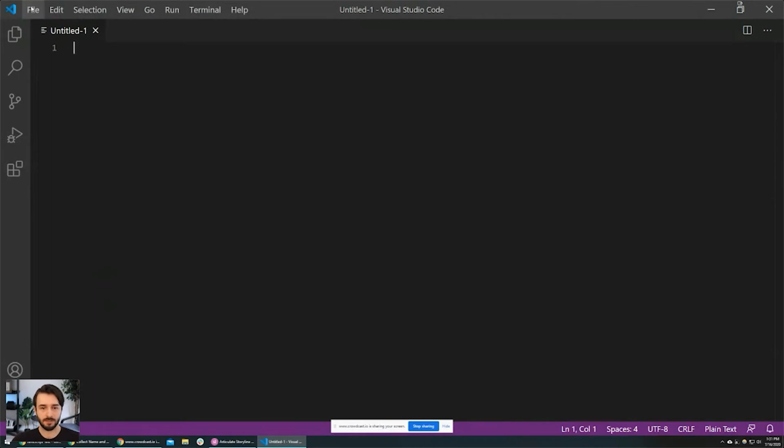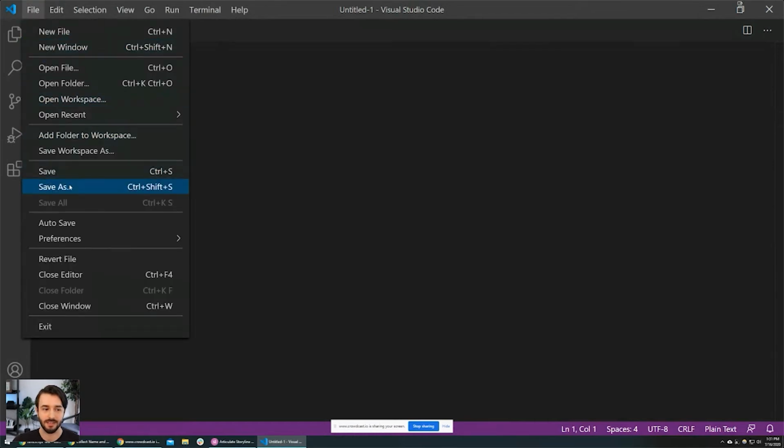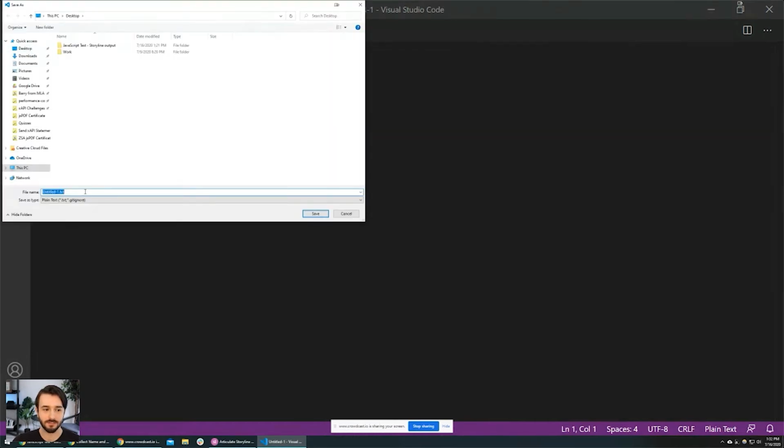So I just want to show you how to save a JavaScript file, because if you didn't already make this file last week, you're going to need to do it now. So create a new file in your code editor of choice. Go to File, Save As. Save it somewhere safe.